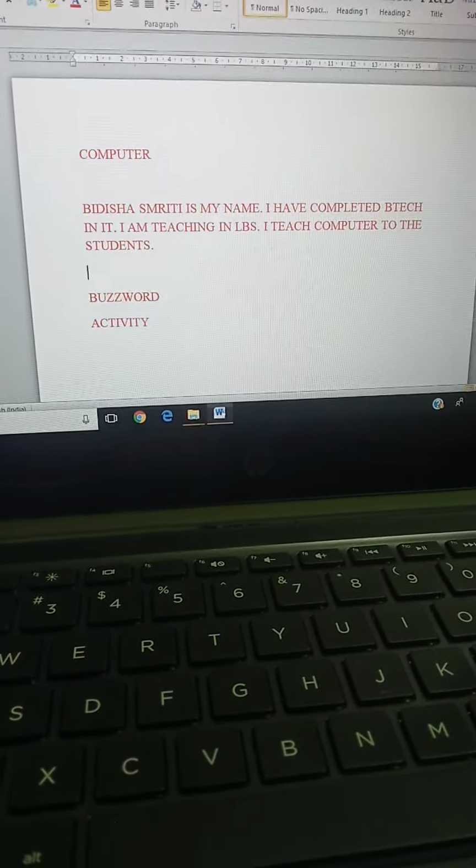Okay, now come to page number 42. Deleting the text. Now you want to delete the word computer from here. You will just select it. After selecting, what you will do? You will press the delete button on the keyboard. Delete it. It will be deleted.